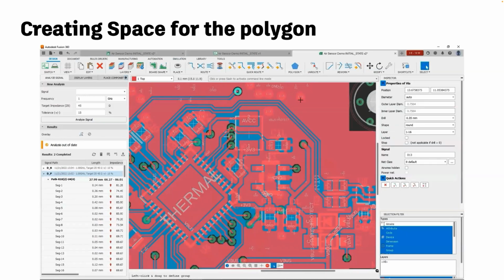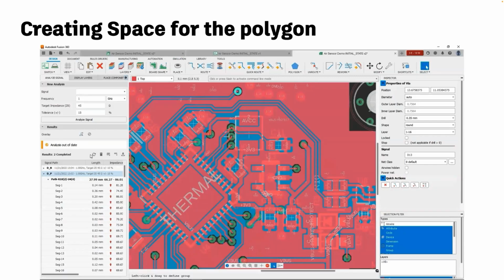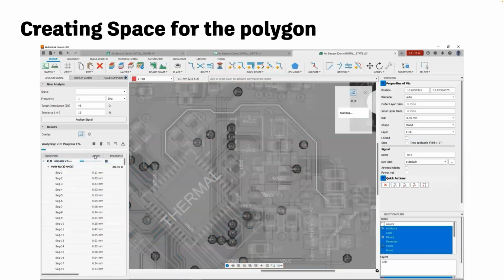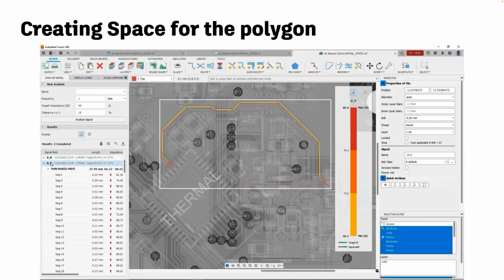So you'll notice that the extension shows that the analysis is out of date. Every time any changes are made to either the board stackup or the routing or anything that could affect impedance, which is a lot of stuff, you're going to notice the extension realizes that you've made a change and will ask you to refresh the results. So you'll hit that refresh, and you'll see that the top trace, which is where the polygon can now fill, is far more consistent. So there's still areas we can improve, but you get the idea.